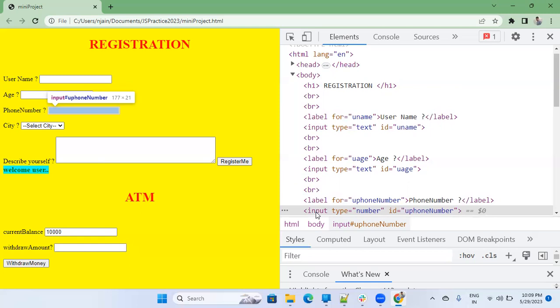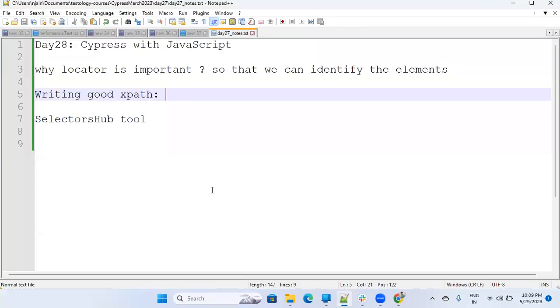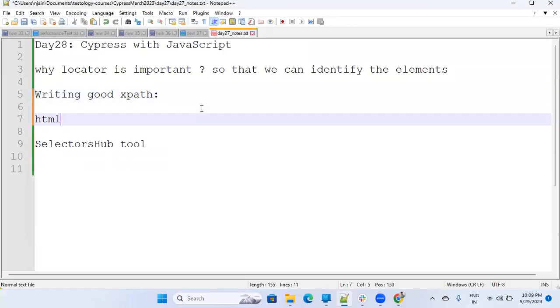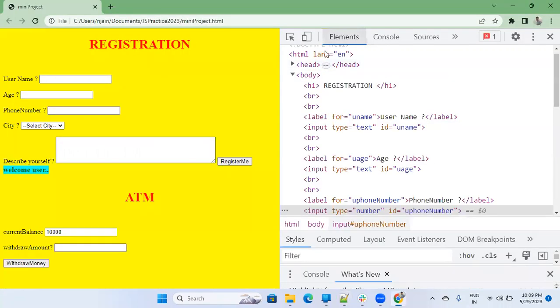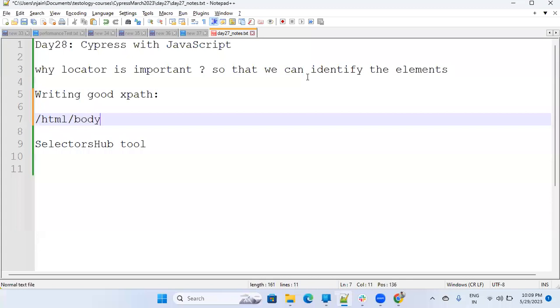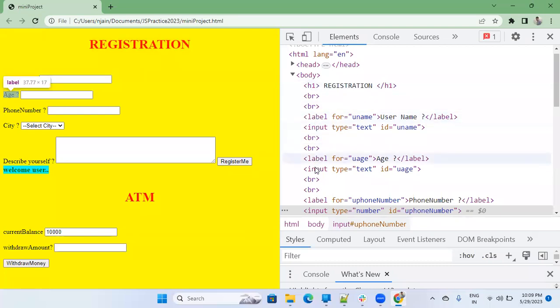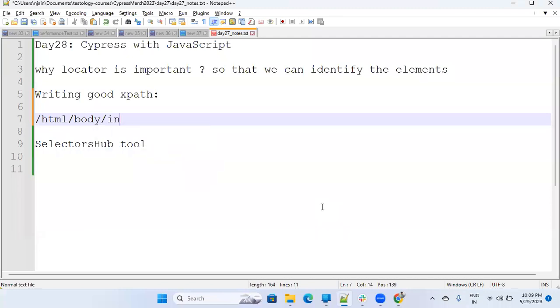If I want to write the absolute XPath, it will be very simple. See here, HTML is there. So we will write HTML slash, and it will start with a single slash, okay? HTML slash, then in the HTML there is a body. Body slash, and then if you see here, input, right? It is the tag name, so you can put it like this, tag input.